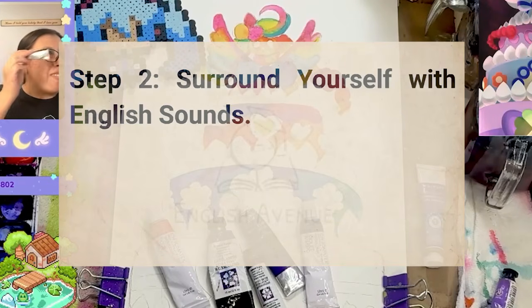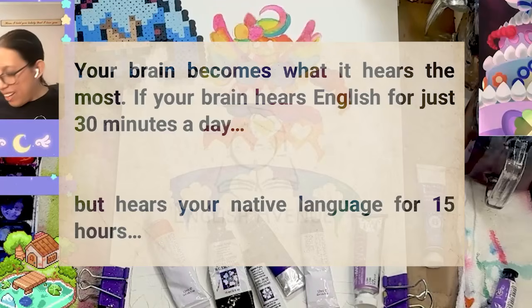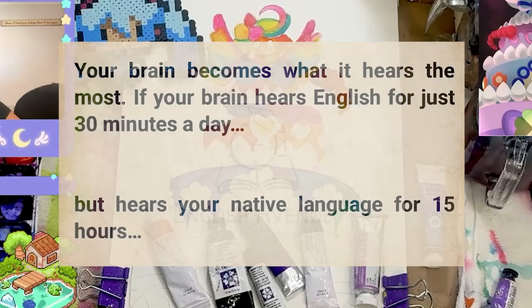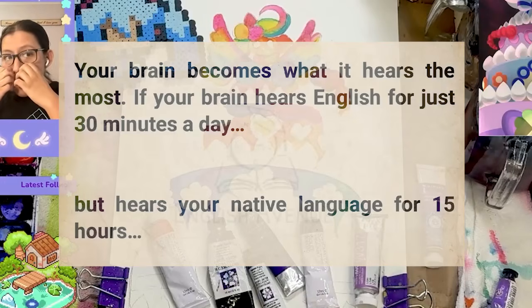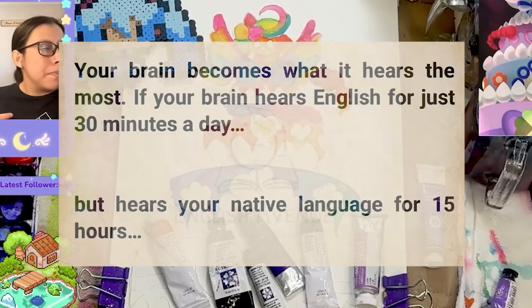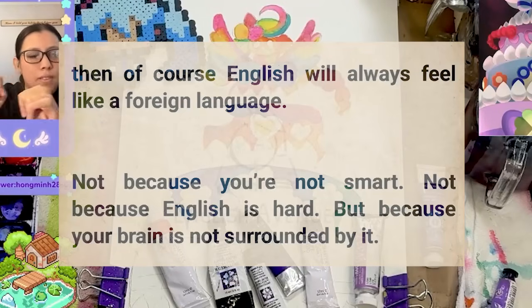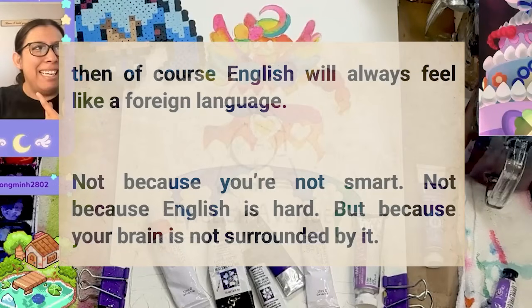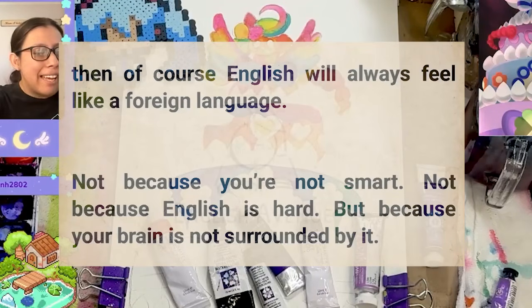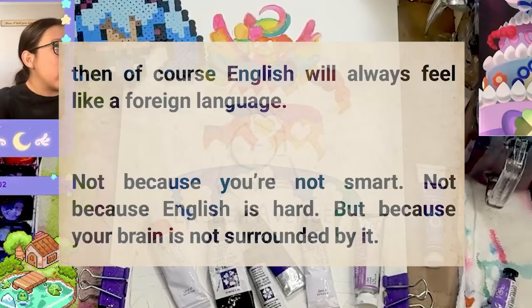Step 2. Surround yourself with English sounds. Your brain becomes what it hears the most. If your brain hears English for just 30 minutes a day, but hears your native language for 15 hours, then of course English will always feel like a foreign language. Not because you're not smart, not because English is hard, but because your brain is not surrounded by it.